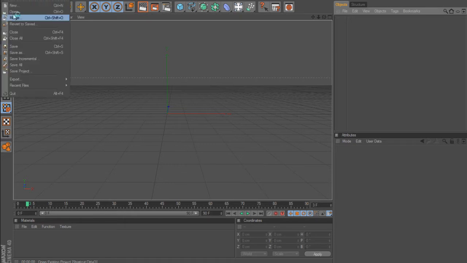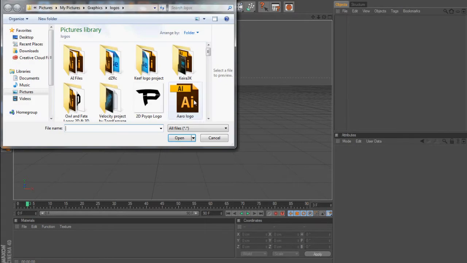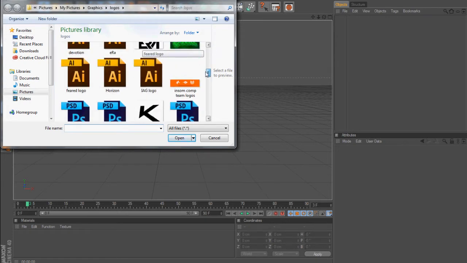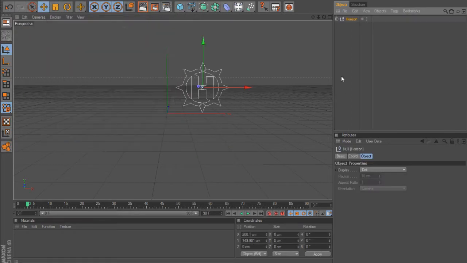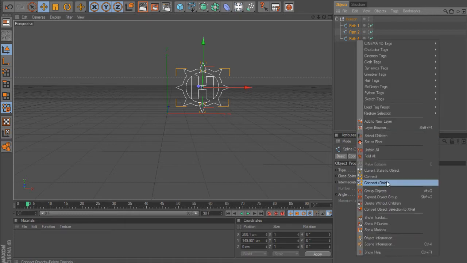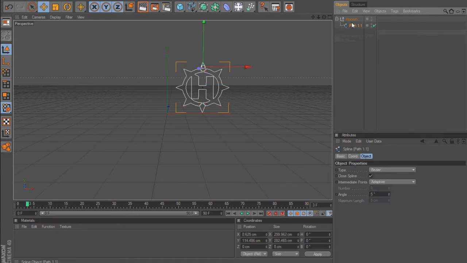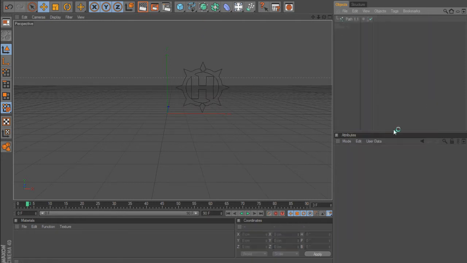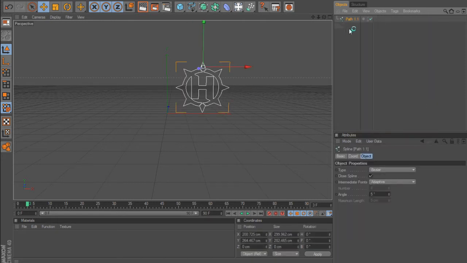So anyway, the first thing we're going to do is bring our logo into here, or text. You could do this with text as well, but generally you can do it with the logo. So I'm going to hit File, Merge, and we're going to bring in an AI file. I'm just going to use the Horizon logo. And then the next thing I'm going to do is merge all of these splines. Clicking on the top one, holding shift, and then clicking on the bottom one selects them all. Press connect plus delete, so we're going to make this into one spline. And then I'm going to click on the top one and hit delete without children, leaving us just this spline.